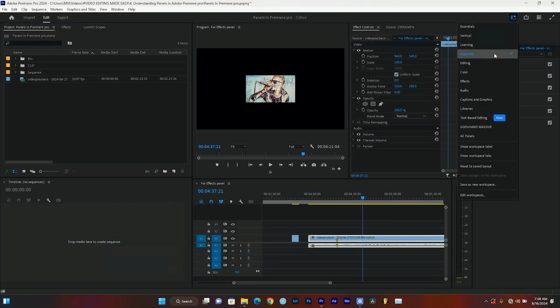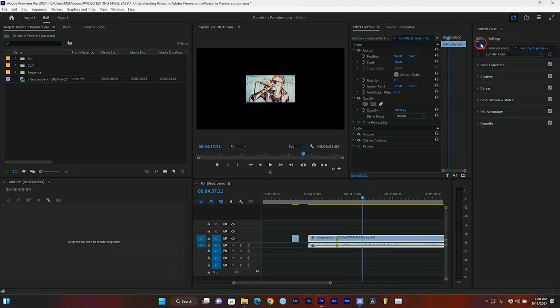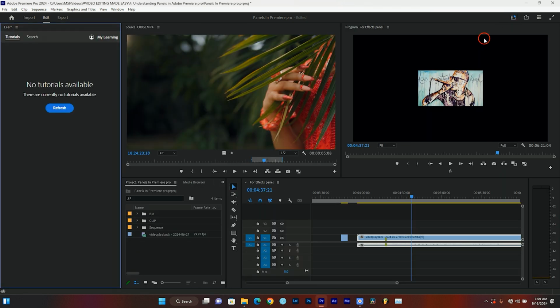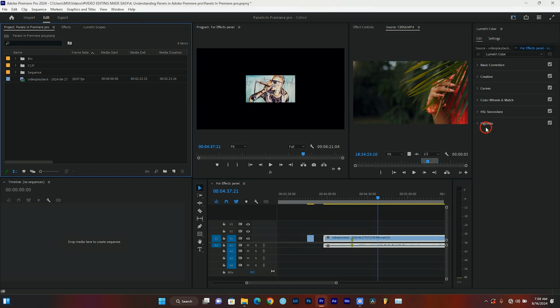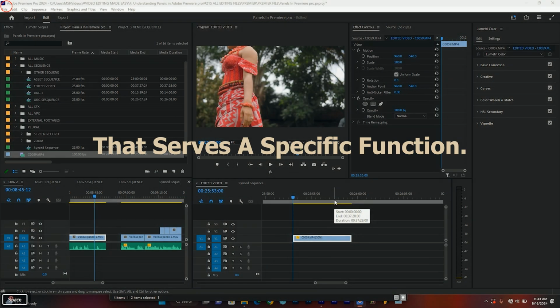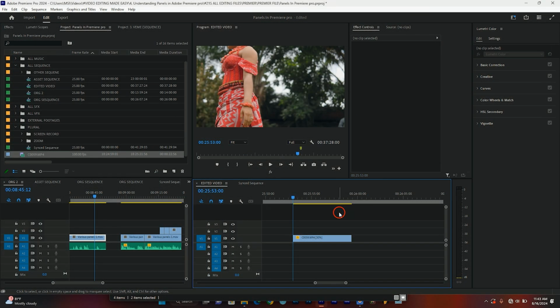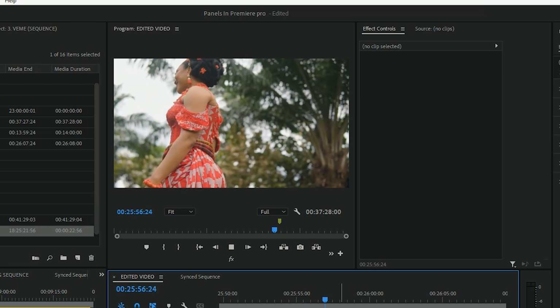We'll be discussing panels in Adobe Premiere Pro. We won't cover every panel, but we'll focus on the ones I use most often, which you will likely use frequently too. This is a brief overview to help you get familiar with them. In Adobe Premiere Pro, a panel is a section of the workspace that serves a specific function, such as displaying media files, editing video sequences, or previewing the project.